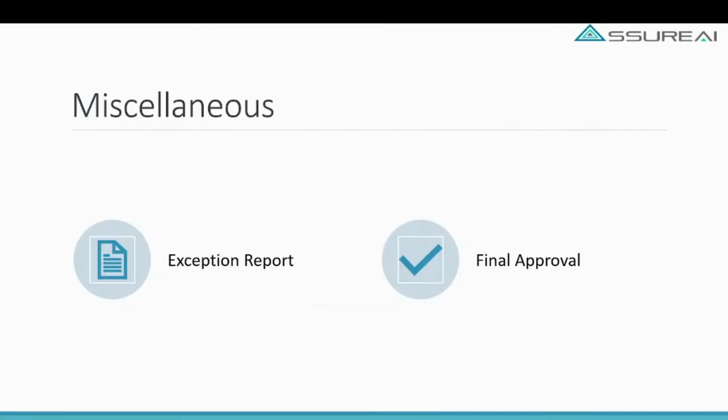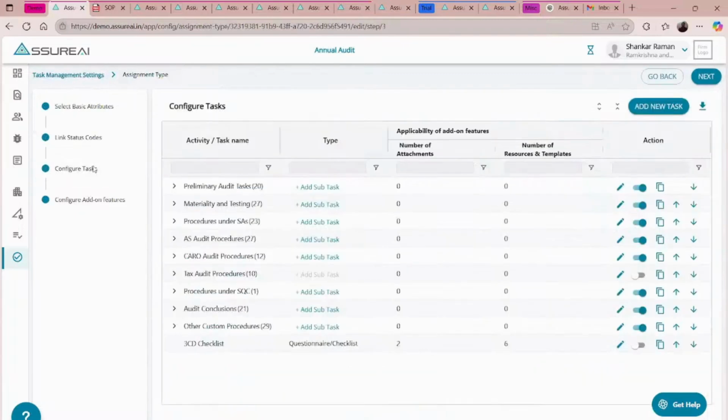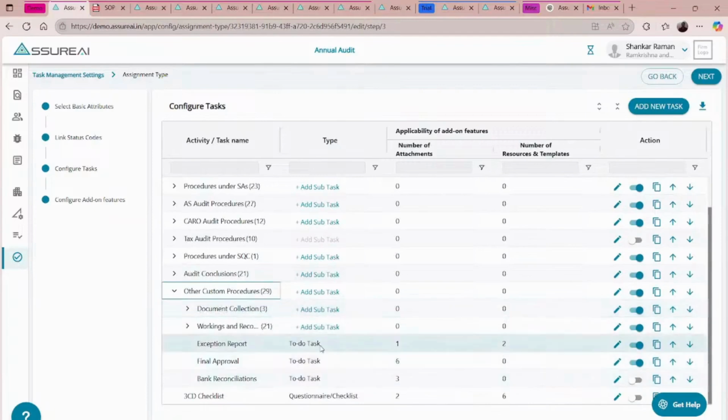There are a couple of other features that are used by our customers. One is exception report, and the other is final approval. Those again are very useful features. Here in the task configuration, under the other custom procedures, you find a couple of tasks such as exception report and final approval.